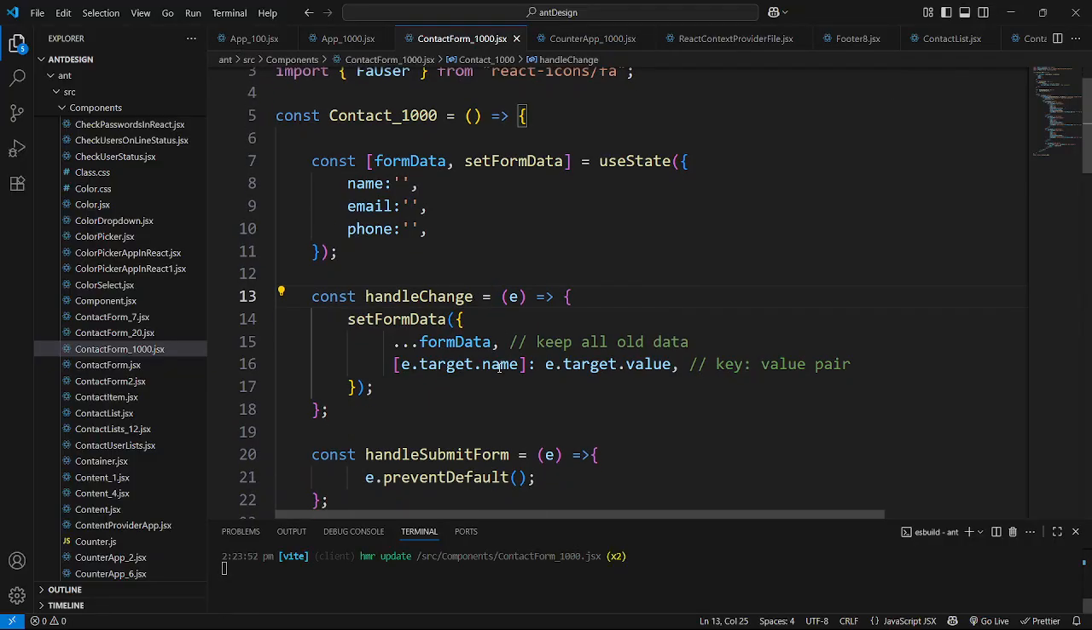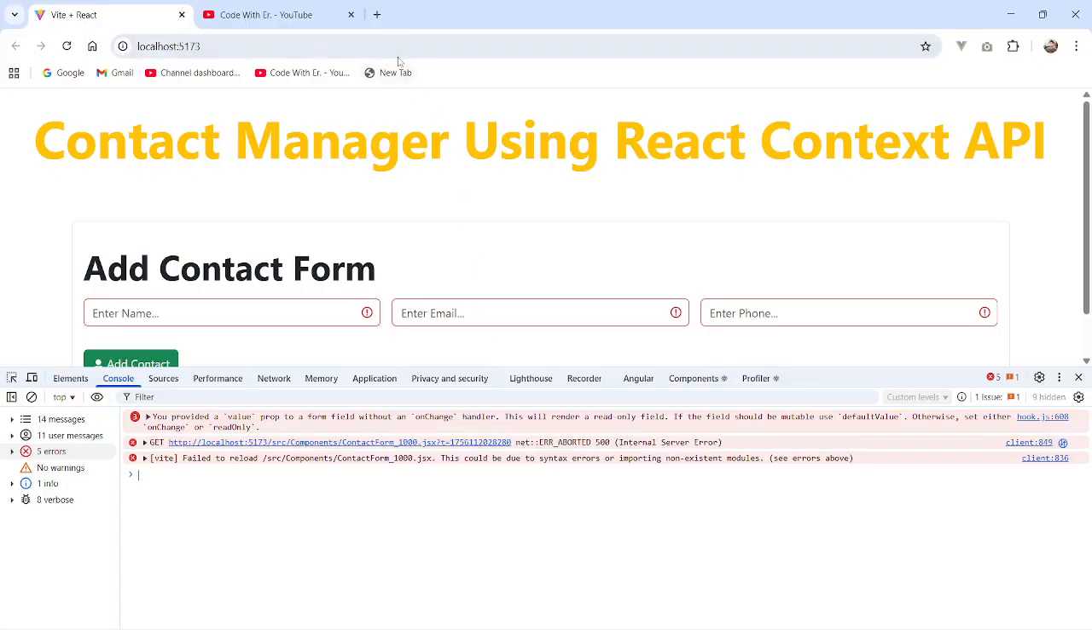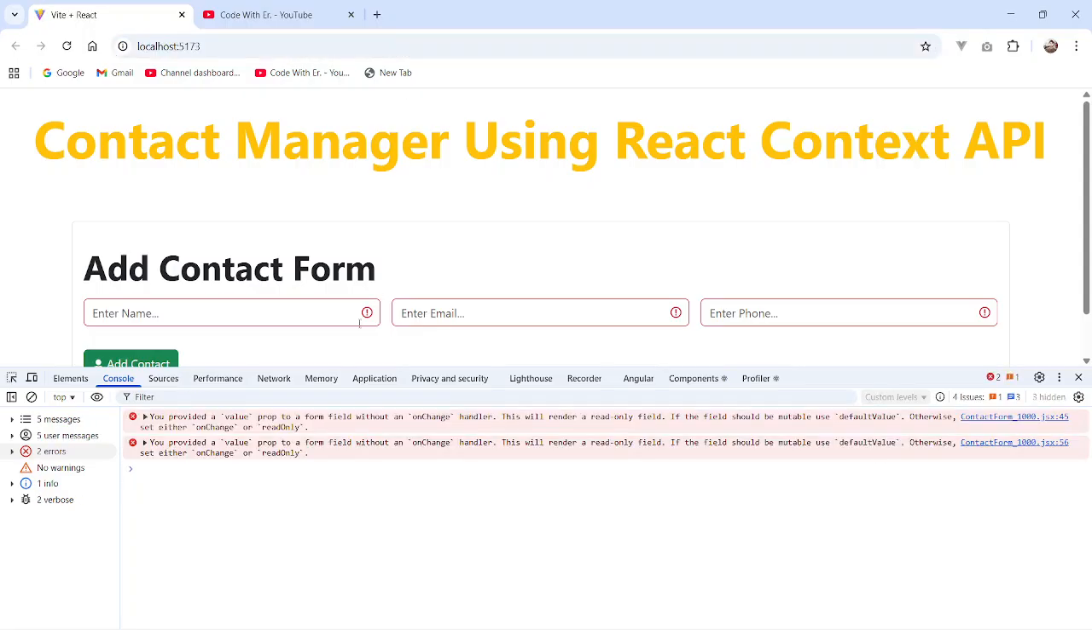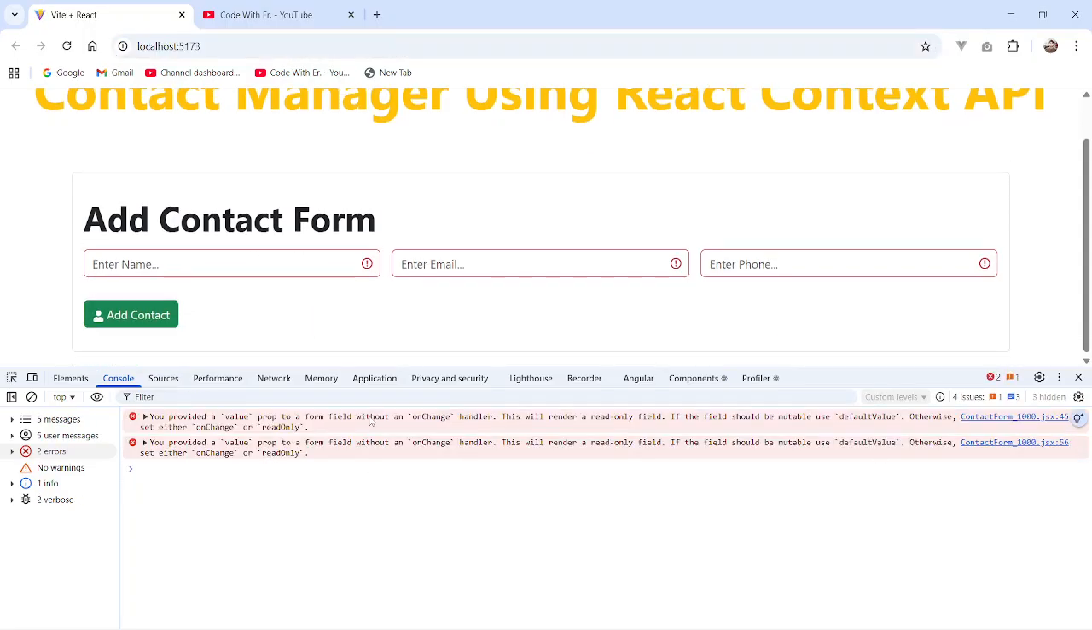So guys, now just save the file and have a look in the browser, refresh the page. So now there is no issue. Okay, so still there is an issue here. Let me just check.